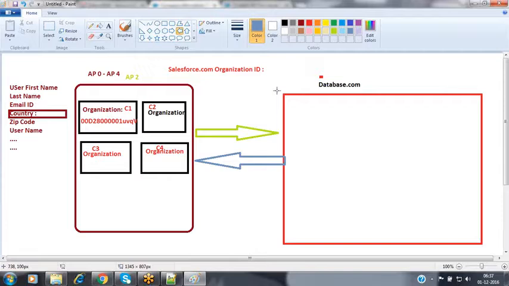Whatever standard objects and standard fields are given by Salesforce, these will be common to each and every organization. And whatever custom fields and custom objects you have created are specific to the organization itself. Internally, Salesforce maintains which object is associated with which organization, so that only that organization's people can access these fields. So for each and every object, Salesforce maintains the security features.